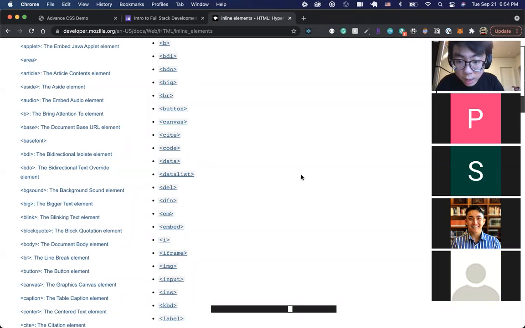Can we also give a class to the span element? Yes. Essentially, all the HTML elements can take a class or an ID.